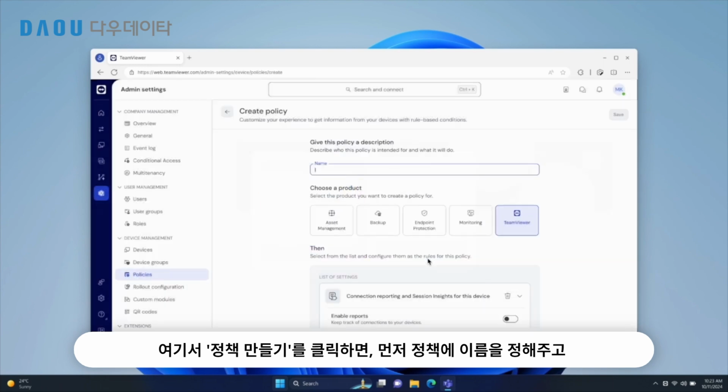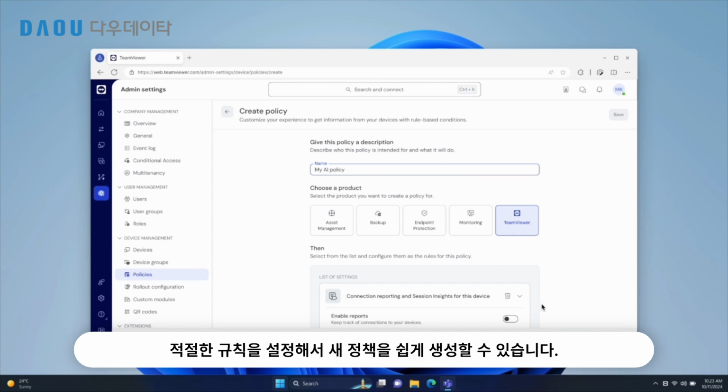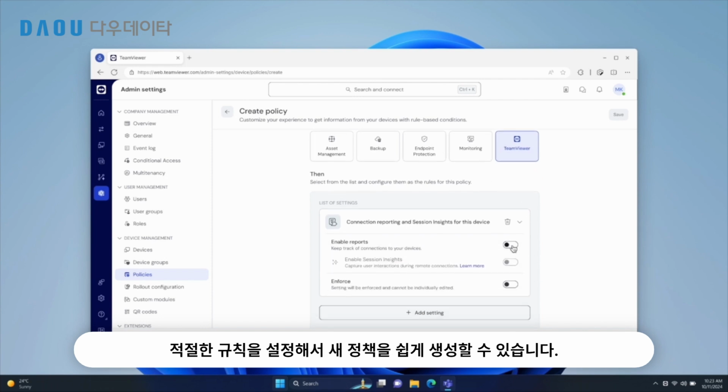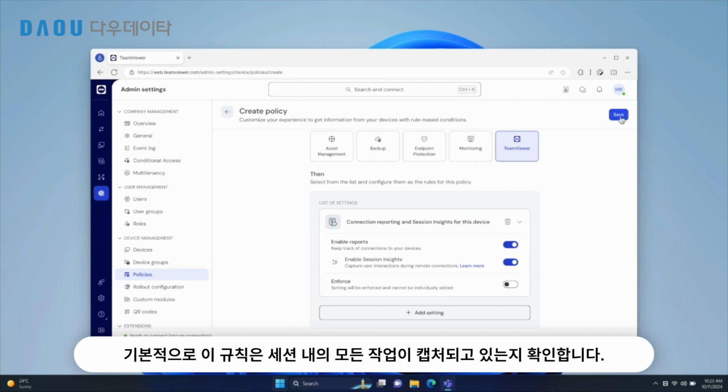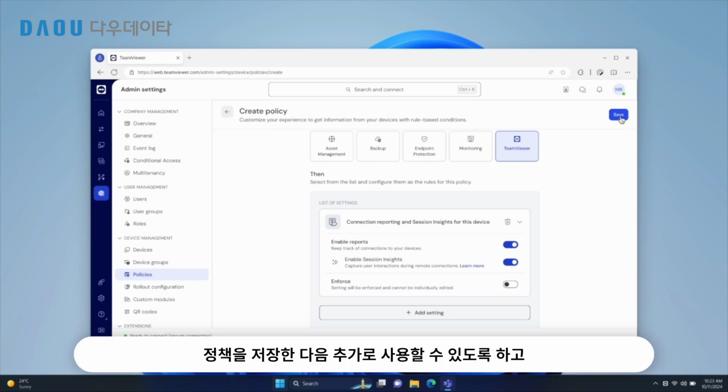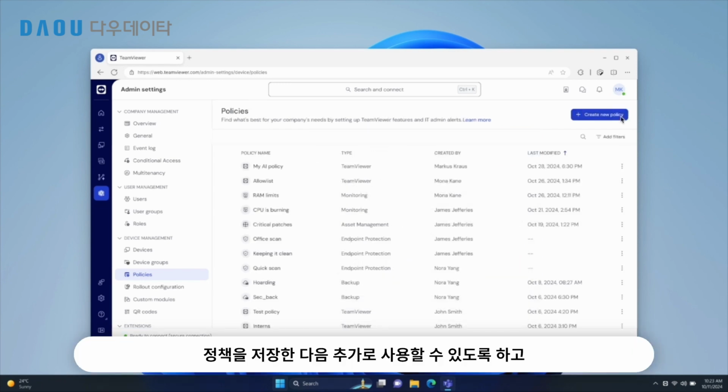We create a new policy by, first of all, assigning a name and assigning the right rule to this policy. In our case, this is connection reporting and session insights for this device. Essentially, this rule makes sure that all the actions within a session are being captured. Let's save the policy, and then we have it available for further use.